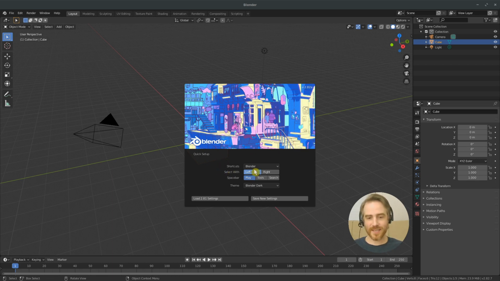The first one is the select with the left or the right mouse button. This is how you select your objects by default. Now, some people like right select. I like left select. The next one here is the load 2.81 settings. If you have a previous version of Blender, usually it recognizes that and you can click this to load in those settings. I don't want to do that, so I'm just going to click out of it.